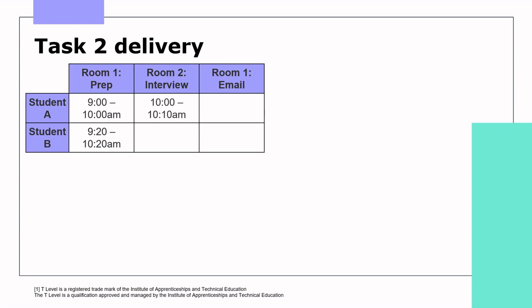Then at 10 AM, the first student can begin their 10-minute interview, which will be conducted in a different room. And when they've finished the interview, they can then return to the first room to write up their emails. And this is when the scheduling of 20-minute gaps is useful, as it will give the tutor 10 minutes crossover time for saving the audio recording and preparing for the next student.